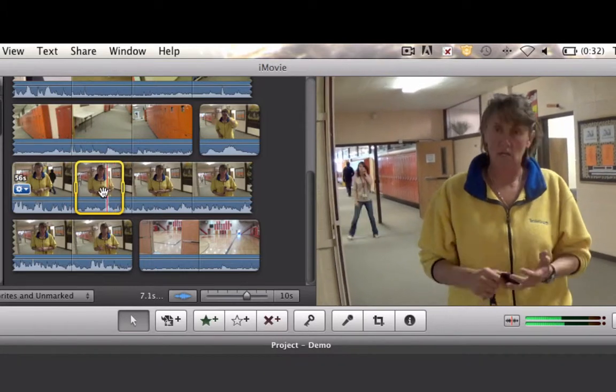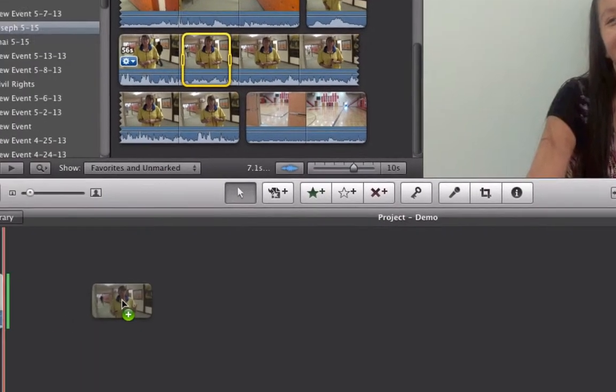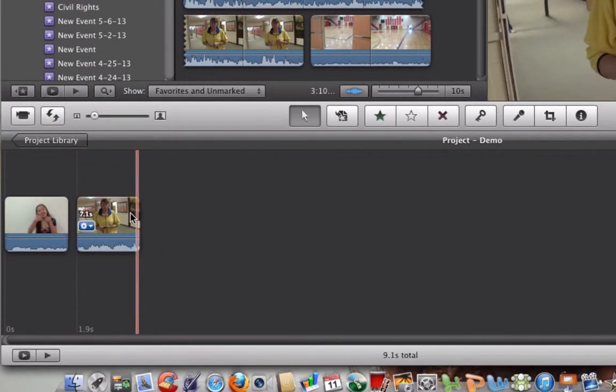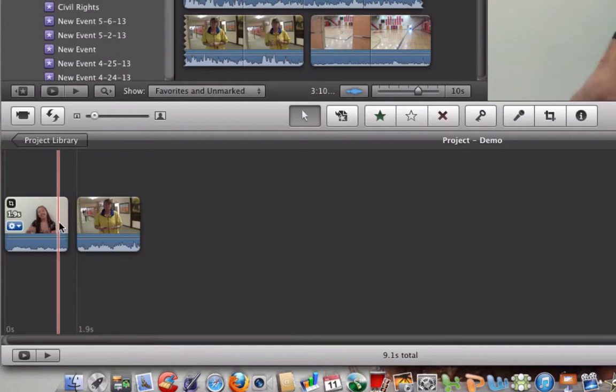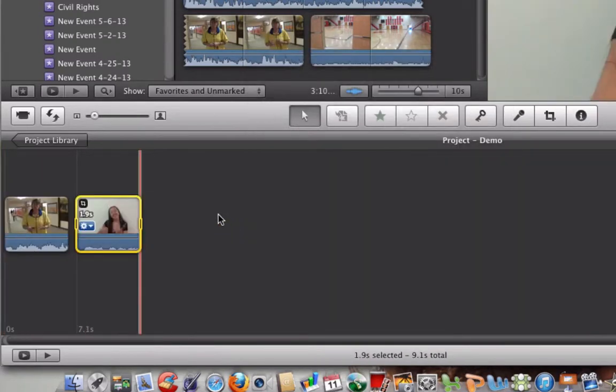Right now I'm not worried about what she's saying. This is just purely visual to show you how the program works. I'm going to click and drag that down here. And if I want this scene at the beginning, it's very easy. I just take the one that's in front and drag it over. Just like that. So let's take a look at what we've got so far.